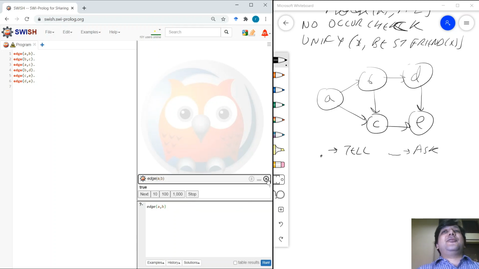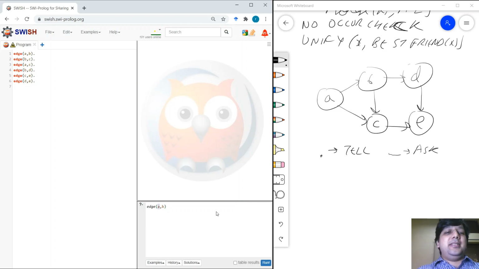Yes, there's an edge from A to B. However, is there an edge from B to C? Let's find out. Yes, there's also an edge from B to C. Is there an edge from B to A? Let's find out. No, absolutely correct. There is no edge from B to A. The edge from A to B does not imply an edge from B to A. It is a directed graph.